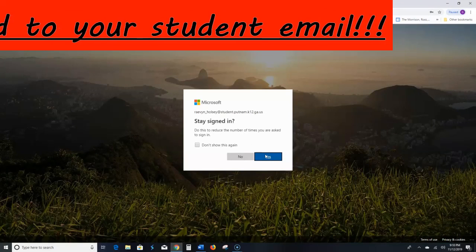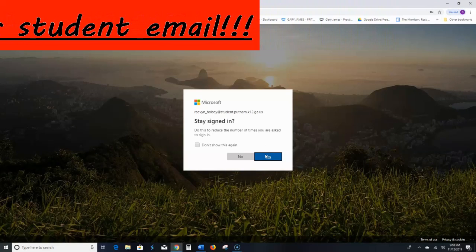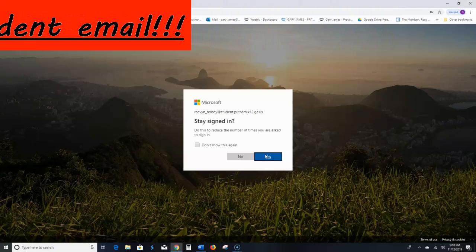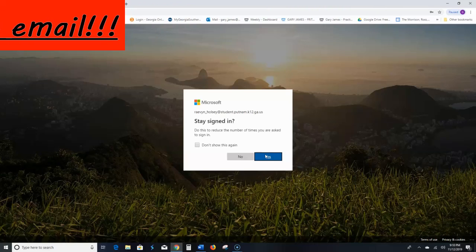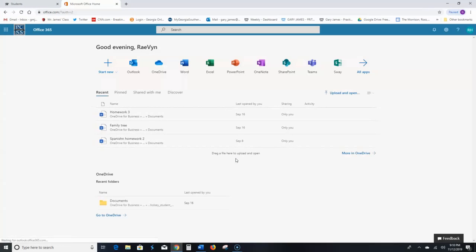Now, a new box will appear asking you to stay signed in. Because you may be using a school computer, you want your information in your email to stay private between you and whoever sent the email to you, maybe from a teacher or one of the administrators. So click No on this sign-in box, this dialog box.